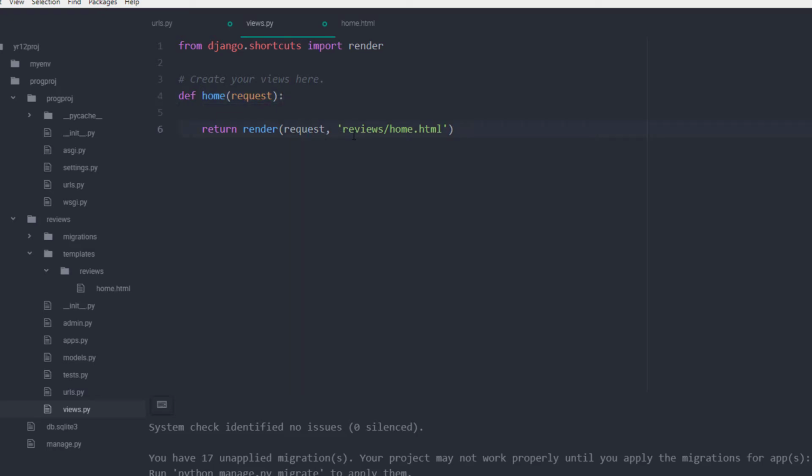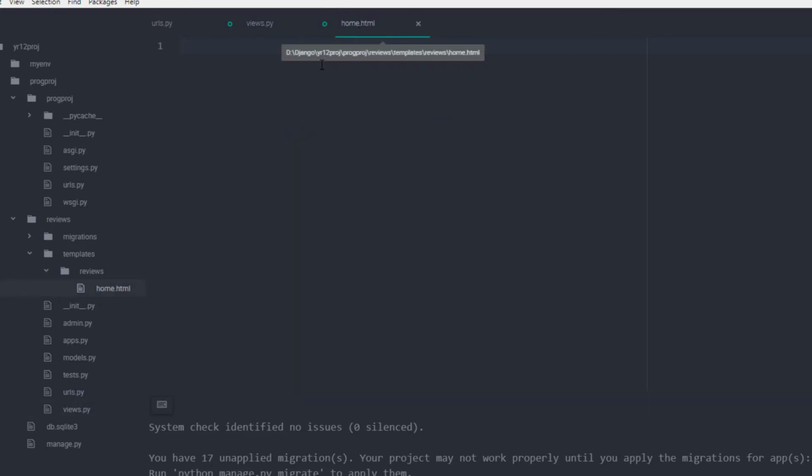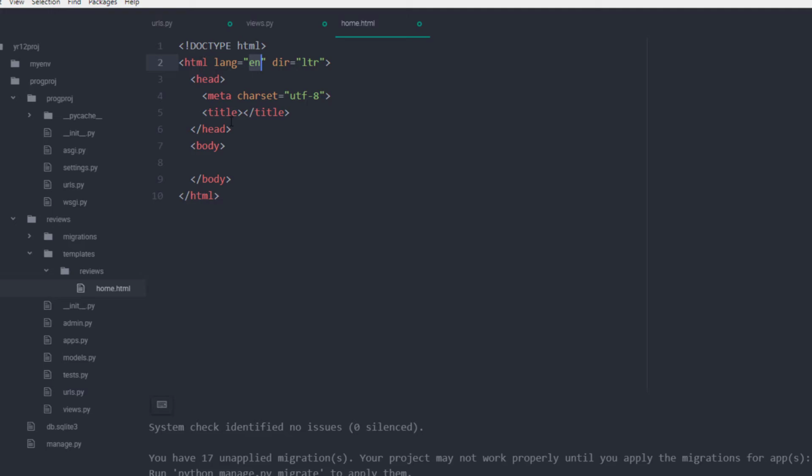So now I've got that HTML file, so that when that home function is called, it's going to look inside the reviews app, inside the templates of the reviews app, and it's going to run an HTML file called home. So let's do a test. This is one of the great things about Atom. If I type in HTML, it's started auto-filling for me. If I hit the tab button, perfect. It's done the basic stuff for me. I'm just going to say, let's put a heading in here.